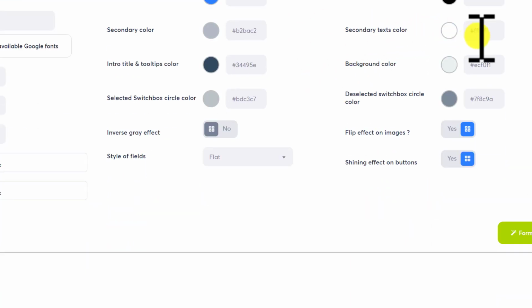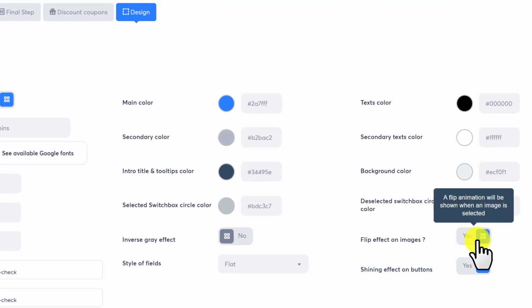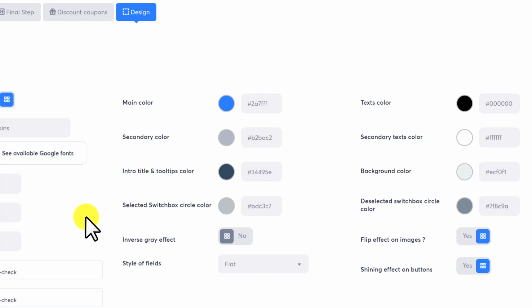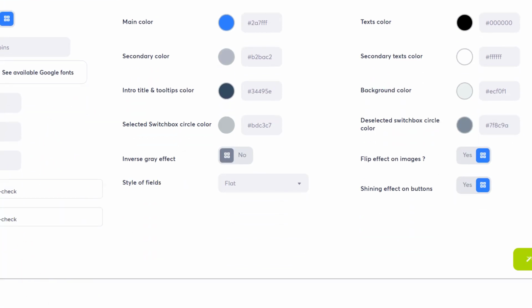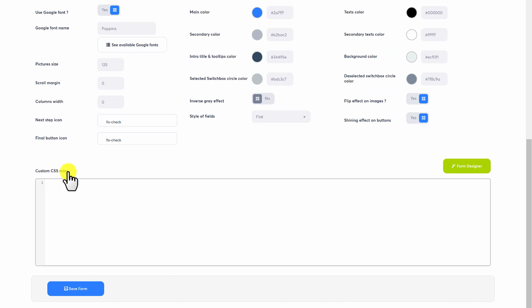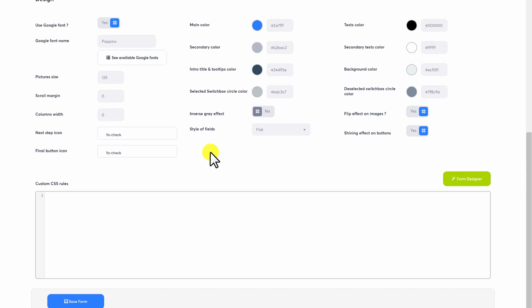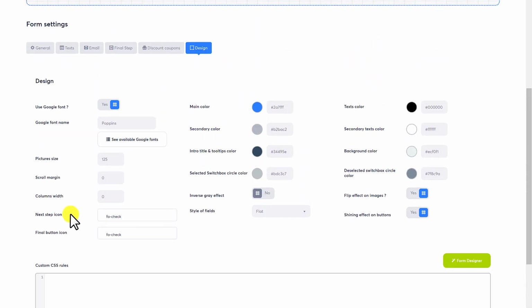You can change the secondary text color, the background color. As you can see, there's options. If you don't want the animations to show, you can just turn that off. Pretty easy. And you can even add custom CSS rules, although this is mainly for advanced users. You don't really need to use that. I know that I don't need to use that for sure.